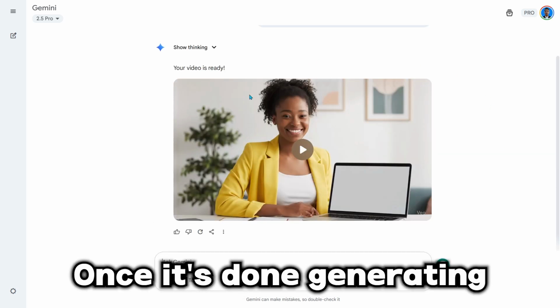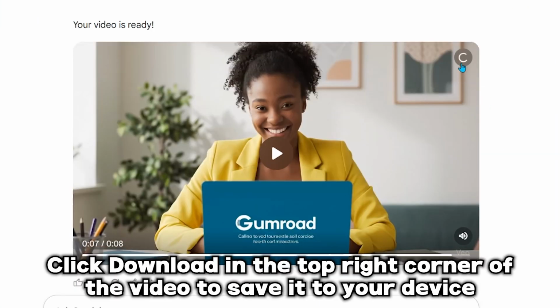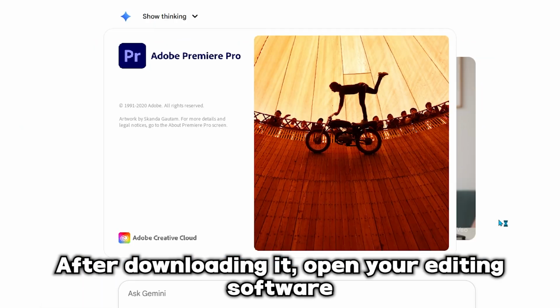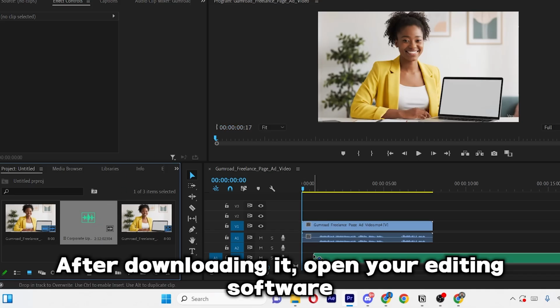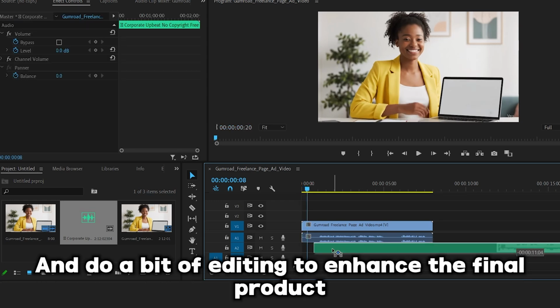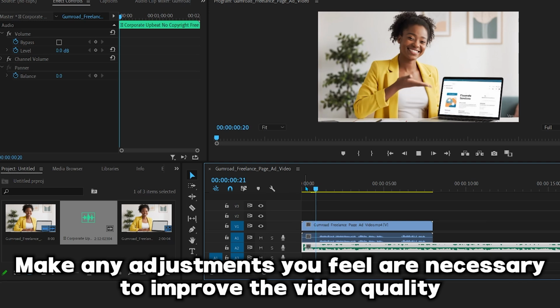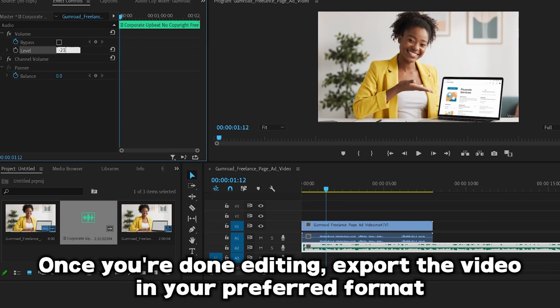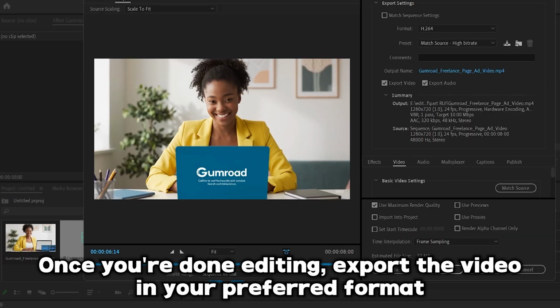Once it's done generating, click Download in the top right corner of the video to save it to your device. After downloading it, open your editing software and add an interactive background sound and do a bit of editing to enhance the final product. Make any adjustments you feel are necessary to improve the video quality. Once you're done editing, export the video in your preferred format.